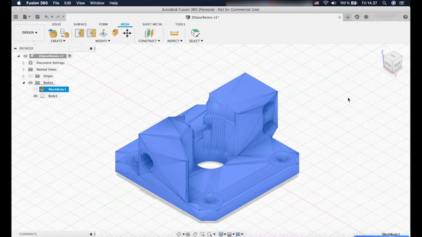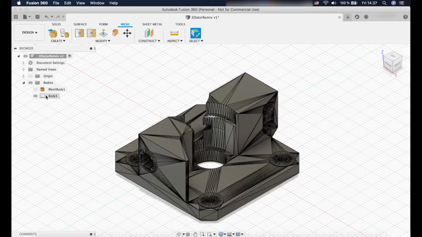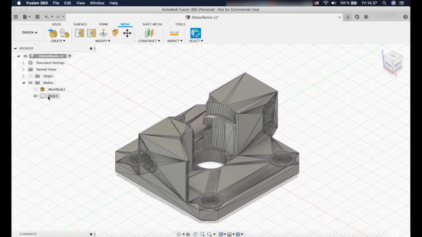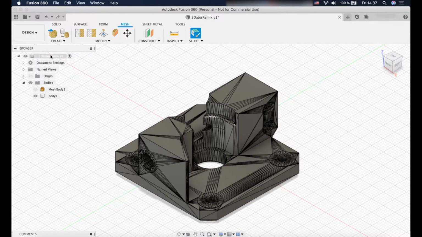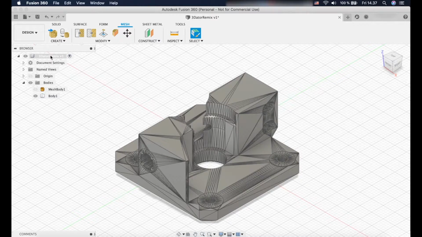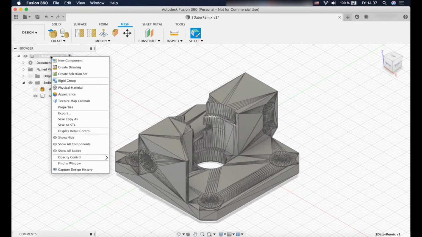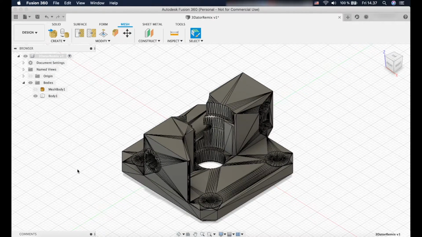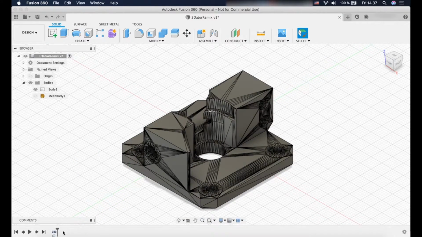Now it goes through without any warning, and we have this body 1, which is a boundary representation, it's not a mesh anymore. At this point we can switch on the history capture, so right click the project, capture design history. Okay, so now we are capturing the history and we can come back to this anytime.